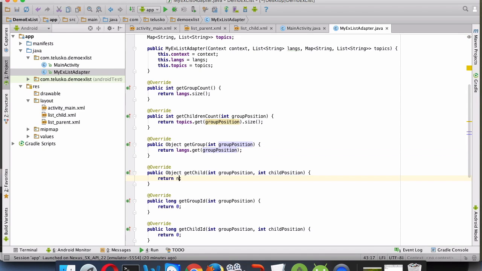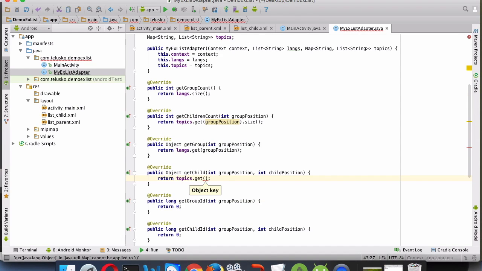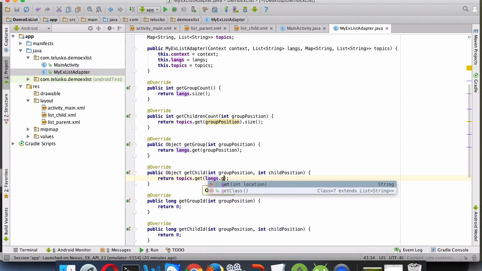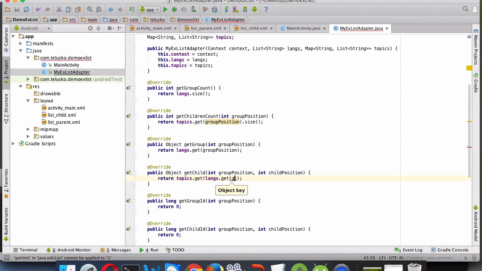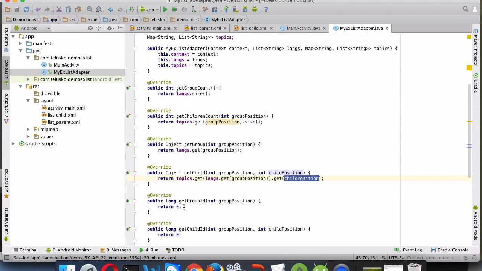Now we need to get the child. We can just use the same concept of get children count here. We'll say topics dot get, in which you mention languages dot get, in which you mention the group position, and then once you get everything, just fetch the name of the child, which is get child position. So let's say for the 0th location, or one location, the child of Java is, second, encapsulation, right? So that's how it will fetch.